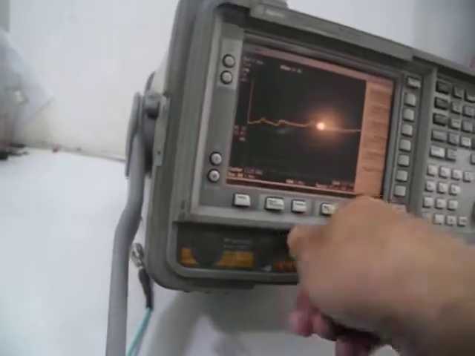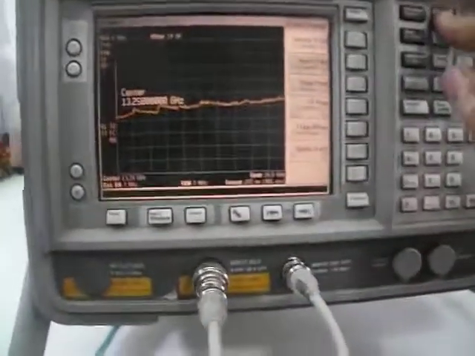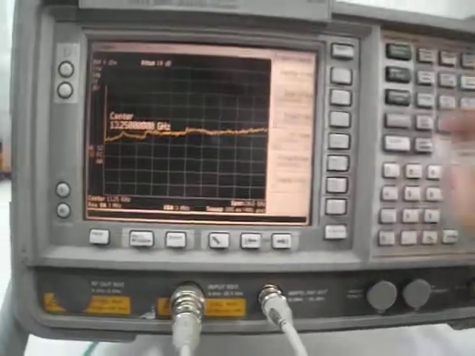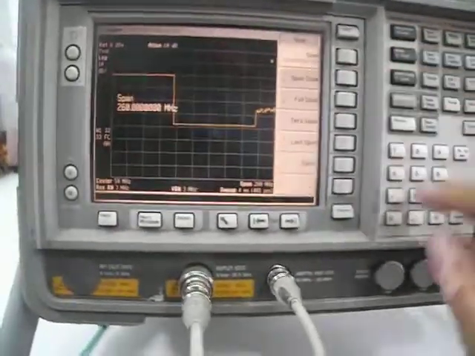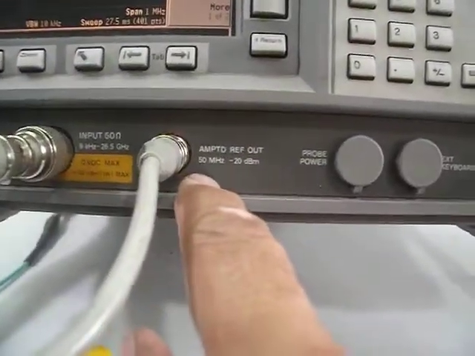And the last thing I'll do, I'll just connect the calibration signal so we can see that. So this is the calibration signal. I'll do a frequency reference on, 50 megahertz and span of, let's say, 1 megahertz and peak. This is the calibration, should be 50 megahertz at minus 20.